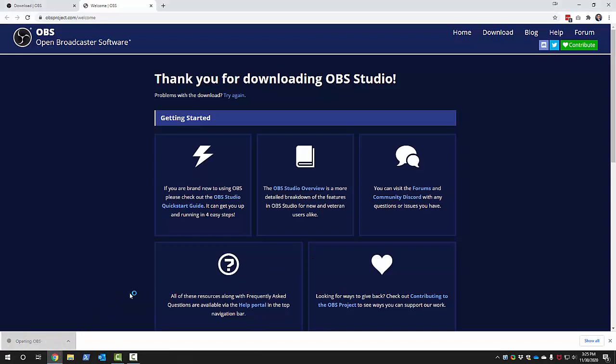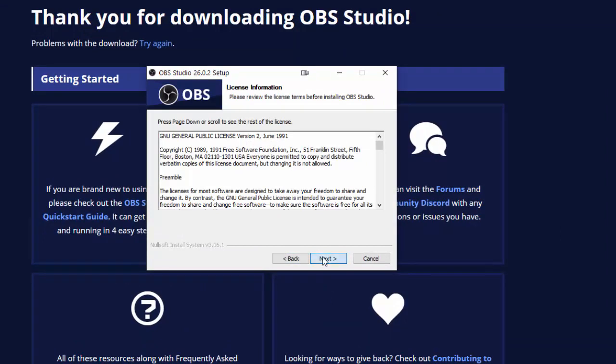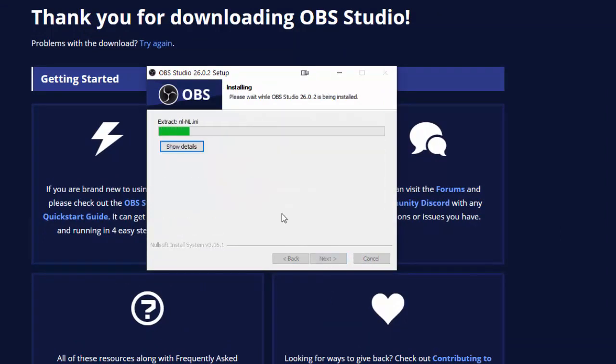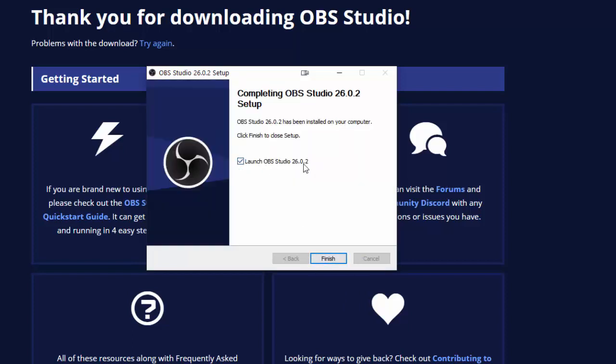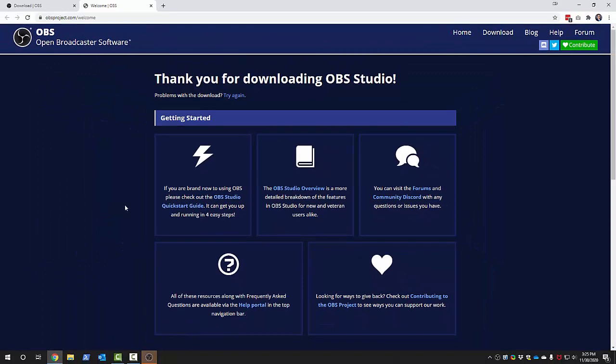Going to open it, and it's going to give me a security warning. Yes. Then I'm going to go next. Next. Next. Or install. And this all depends on how fast your computer is. Now we'll go ahead and launch OBS Studio. Shows up down here.